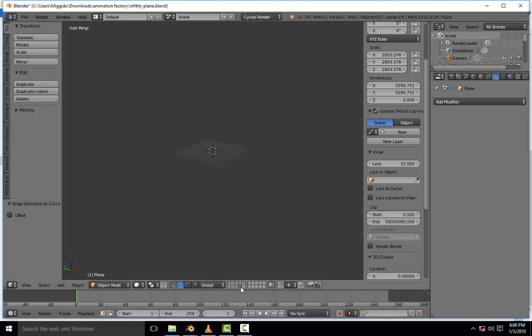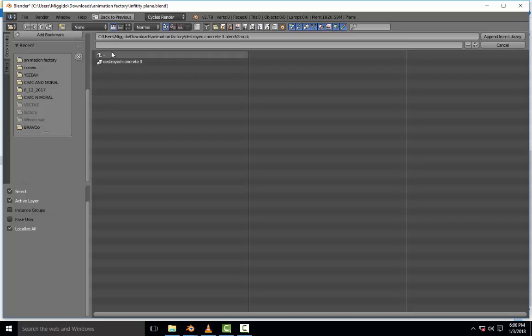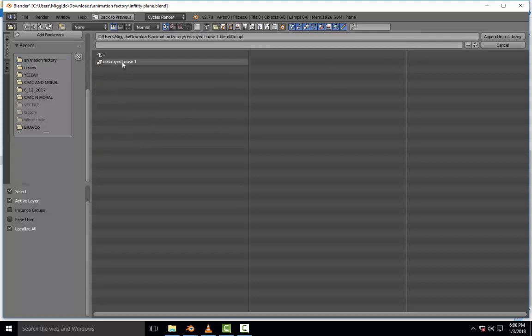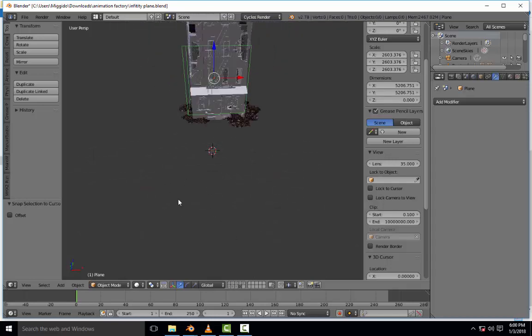I'm going to put each one in their own layer so that I'm not confused. Append. Destroyed house group, open. Oh, this one is a big one. I could have linked, but I just prefer to append because sometimes I do make changes. Okay, so there it is.